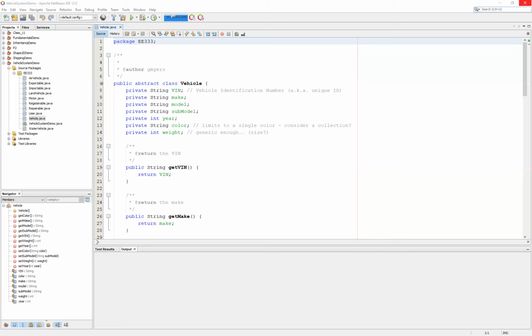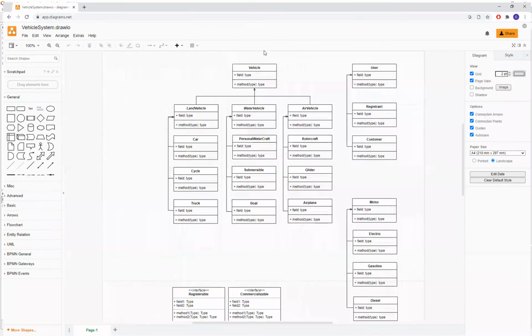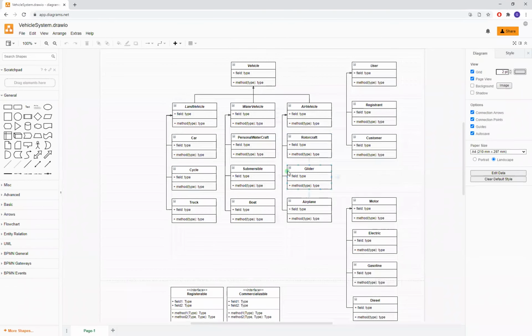If you recall from last time, we had started on a UML diagram, specifically one for the class hierarchy, and we had settled on this structure right here. What I'd like to do in this video is focus on this first branch of the structure, specifically the land vehicle branch and the vehicle parent class, or the vehicle base class.